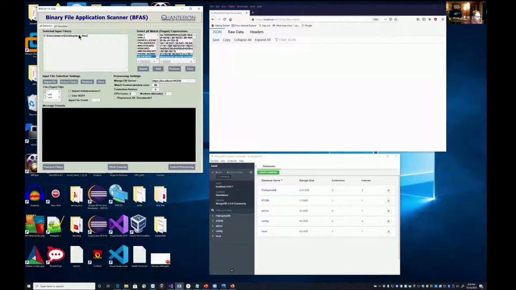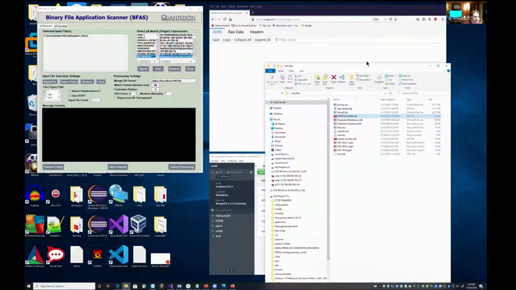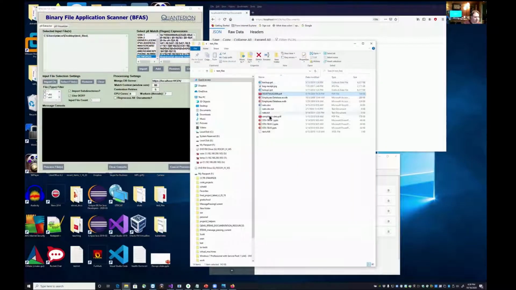In this case, I'm just going to point to a little test files directory that contains a variety of files. I'll just point that out for you briefly. So here's the particular file. It contains PDF files and PowerPoint files. One thing to note is that what this tool does when it processes is it generates a hash for the file. And what that does is it allows us to identify uniquely the files that it processes.